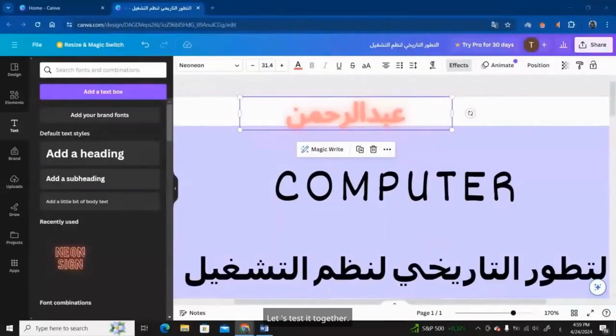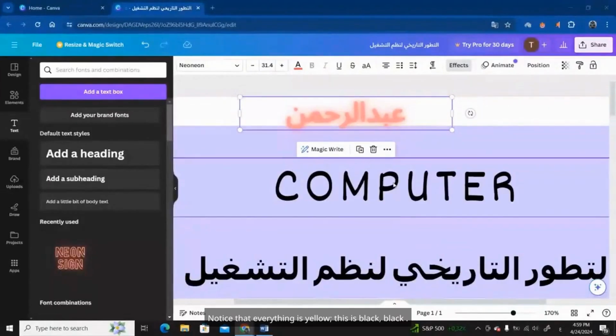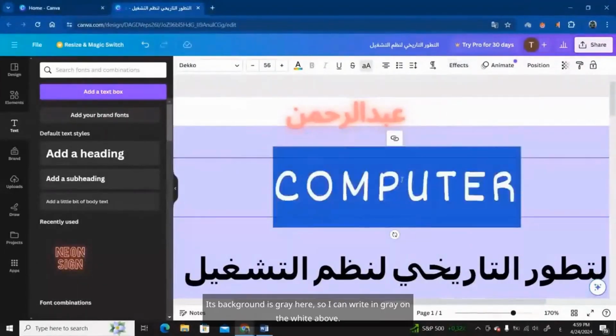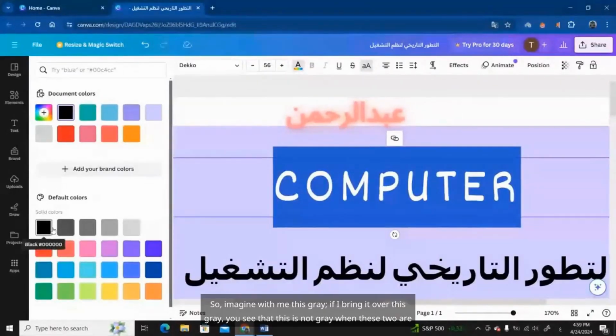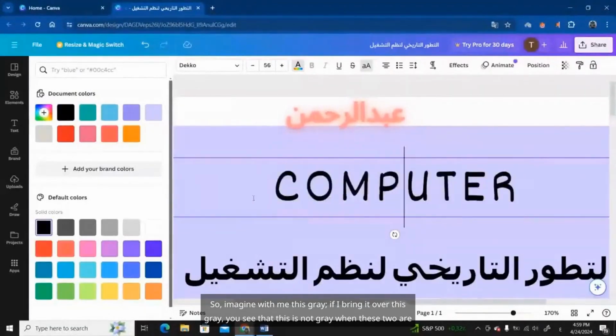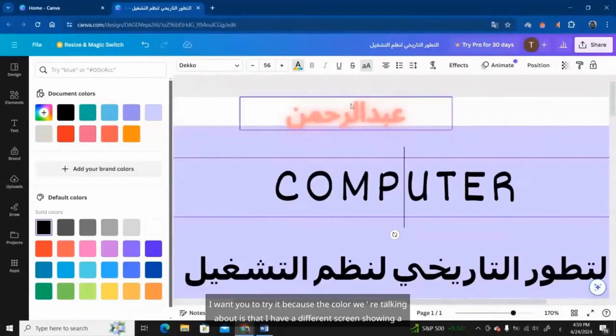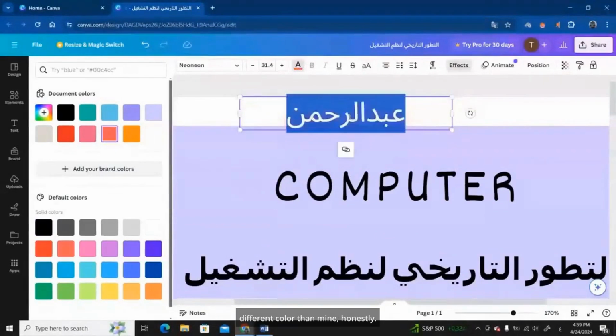Let's test it together. If I write here, this is black, so my color here would be black. Notice that everything is yellow. This is black, black. Its background is gray here, so I can write in gray on the white above. I can come up here and choose dark gray. So imagine with me this gray. If I bring it over this gray, you see that this is not gray when these two are one on my screen. I want you to try it because I have a different screen showing a different color than mine, honestly. So we might not say it's the same on the screen.